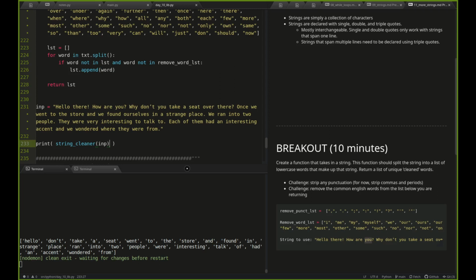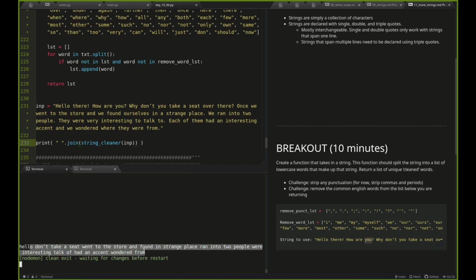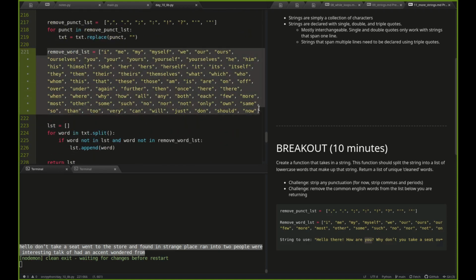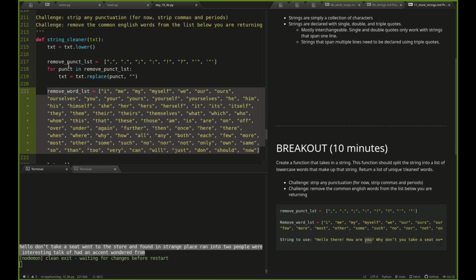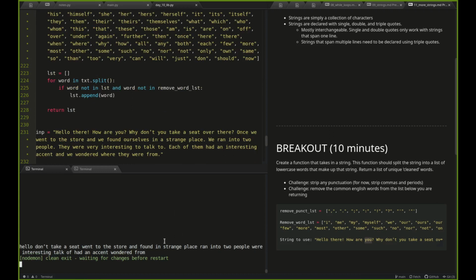We could even join this list of words. Let's do string space dot join this, and we'll get another string out. So all the words, now it's a string of unique words that are not common words, that are all lowercase and have all the punctuation removed. So a nice clean string that'll give us a signature of the words that appear in the input there.